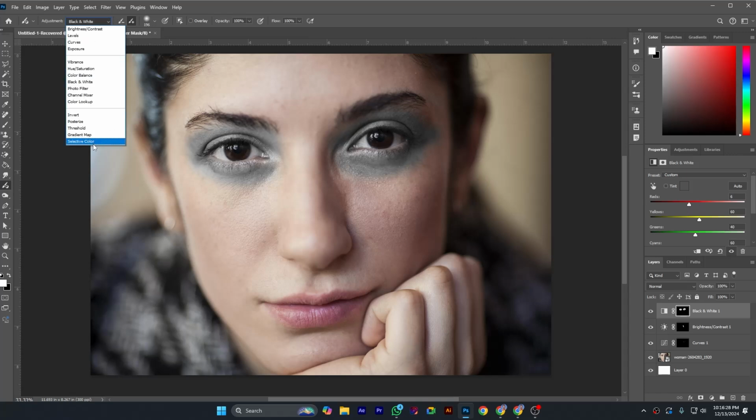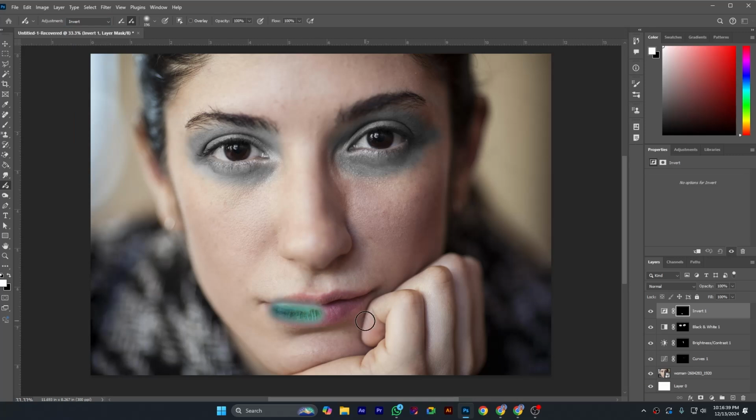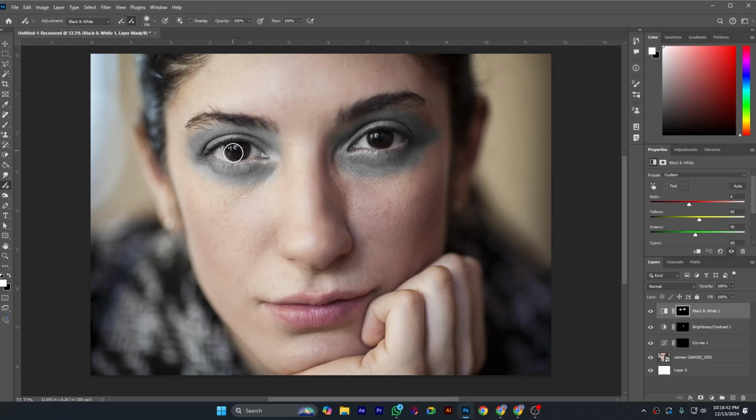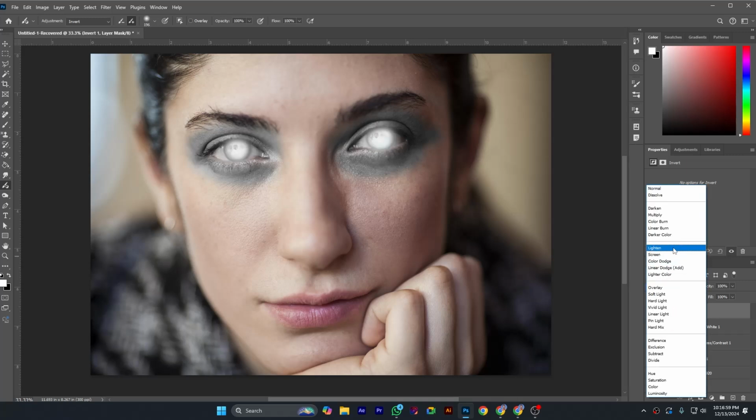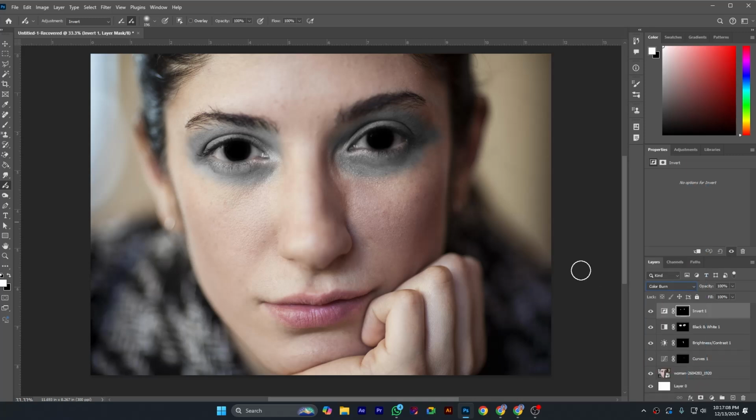Now I would like to check the invert option with plus. Actually, I want this part. With the invert option here, you can see an inverted adjustment layer has been created, and you can easily adjust this blending mode. I am using Color.